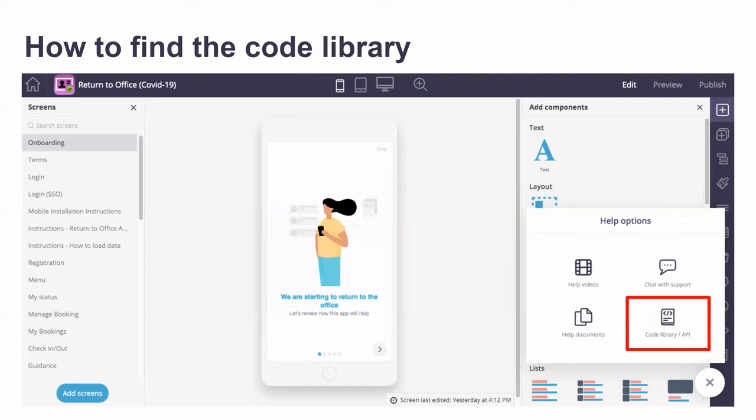So we used to have developer documentation here. That's more of an advanced level. You'd really need to be experienced with JavaScript to use that. But this link is going to take you to both the code library and the API developer documentation.